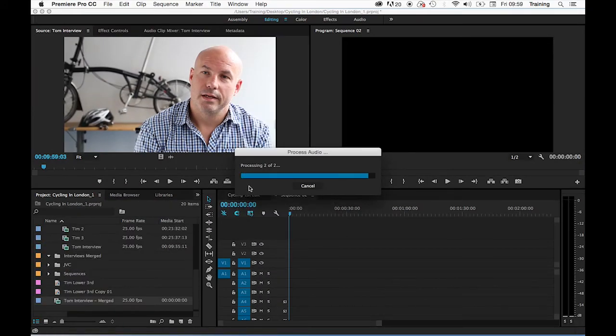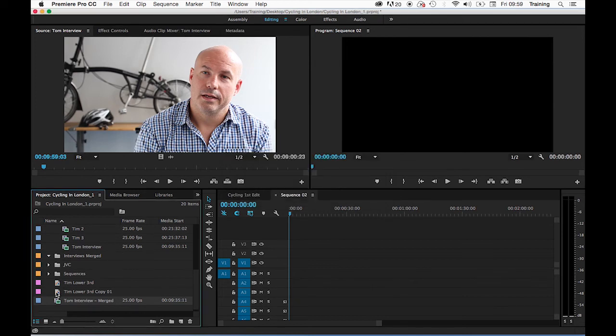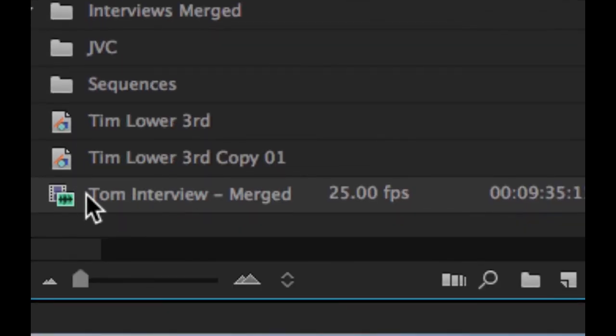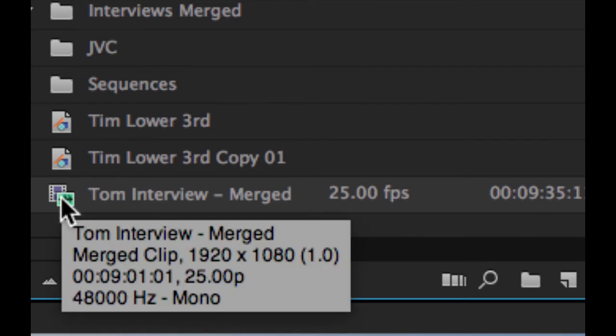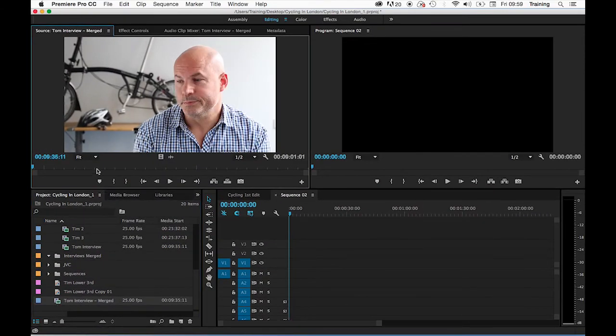It will then process out the merged clip, and what you will be left with is a merged clip. If I open this clip up for a second and play it.